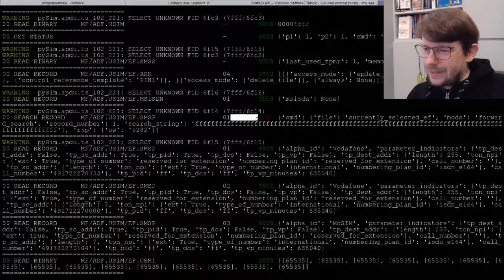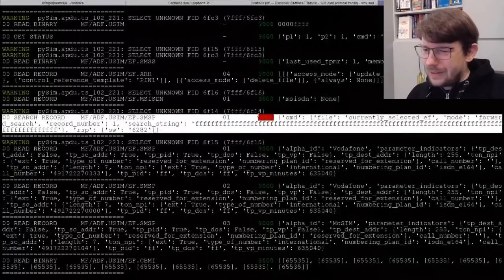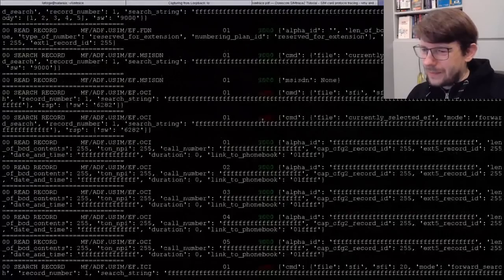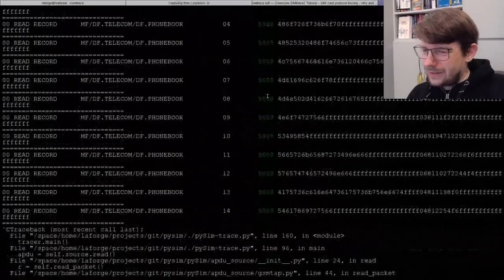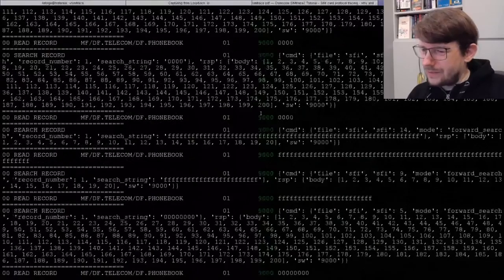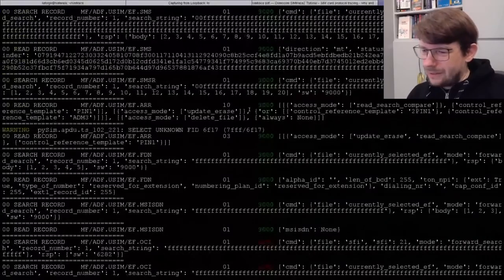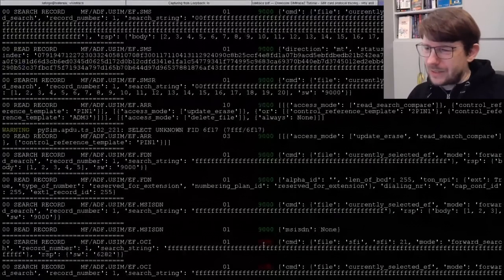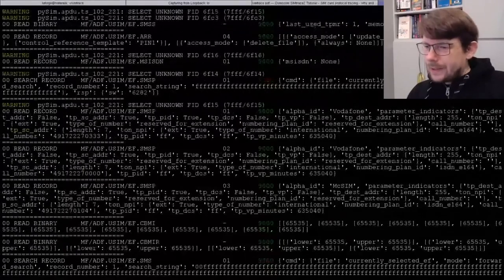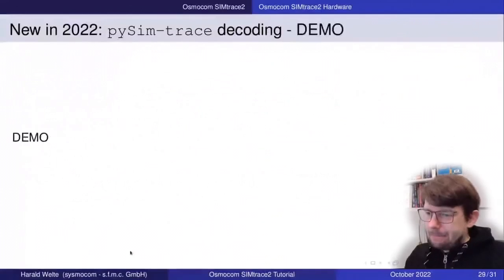Here we see some red result codes. That's basically whenever it's not a 9000 OK code, you would have to check what this respective code means to see why this is a different code. I cannot tell you what 6282 is off my head, but it's not a standard successful code in any case. Okay, so that was the SIMtrace based decoding. Let's get back to the slides.